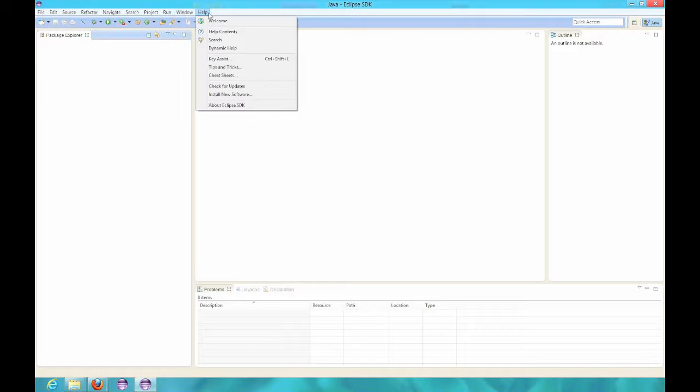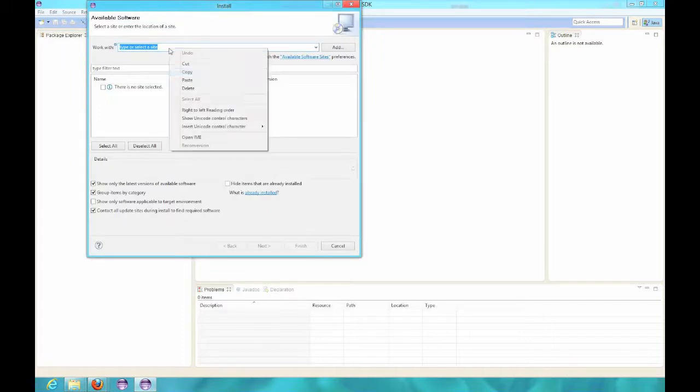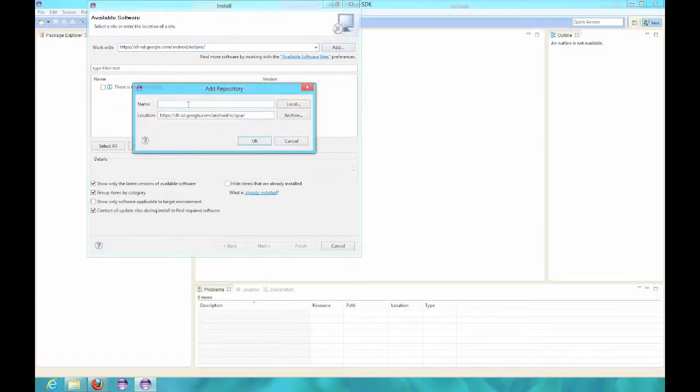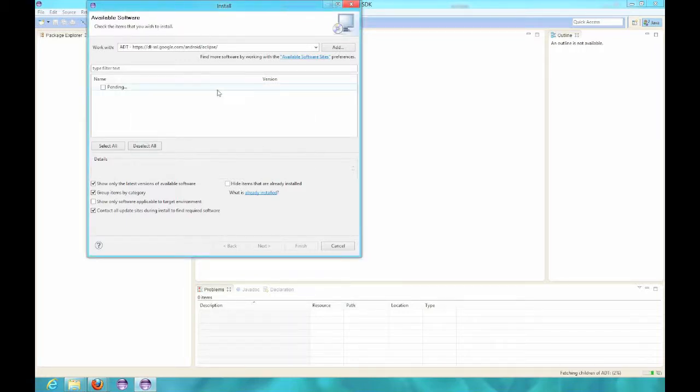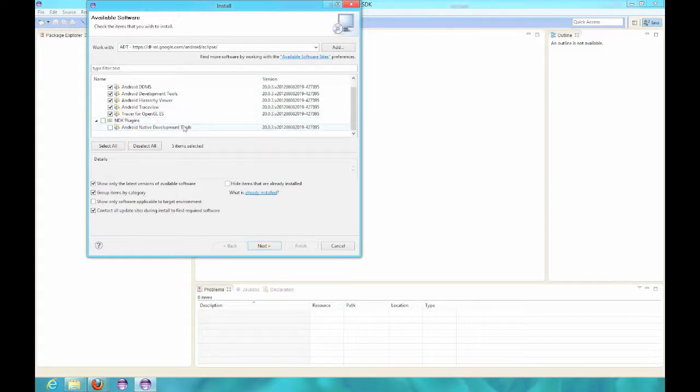So if we go into Help and then click on Install New Software, this allows us to install the Android development tools, and we're pasting in that link, which is https google.com Android Eclipse, clicking Add, and we'll just call it ADT, Android Development Tools, and it's just searching for them. So when this pops up, what we'll click on are the development tools themselves, and then we'll click to install them. So we've selected the development tools. You don't need to grab the NDK plugins, however you can if you'd like.